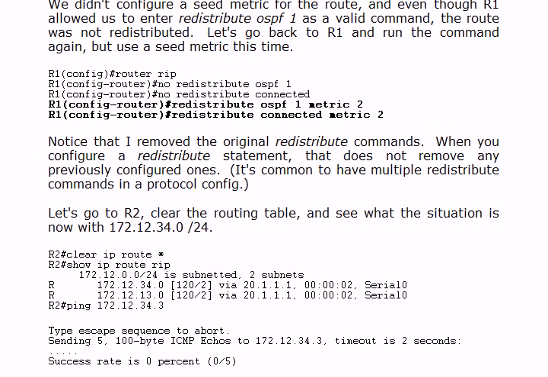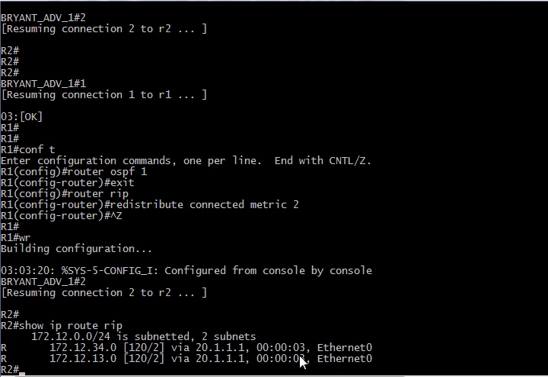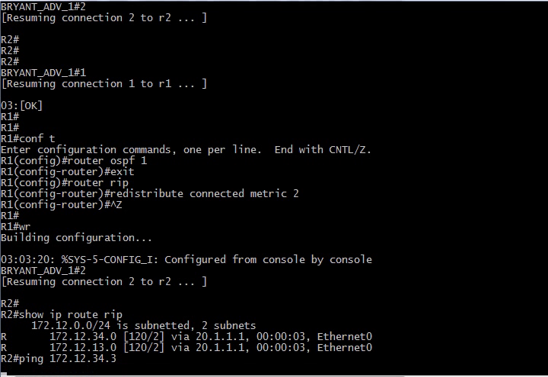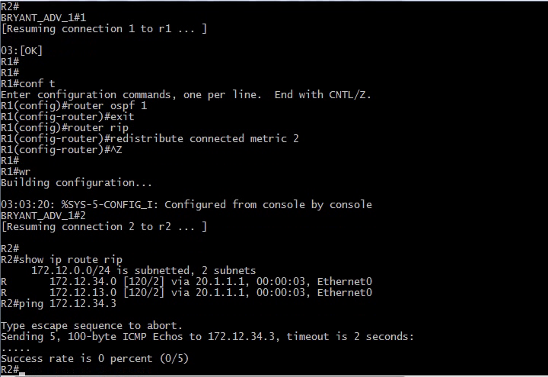But what happens now if we try to ping router 3? Can we ping 172.12.34.3 right now? It doesn't look good. Once you see that second dot, you're kind of in trouble. So we're trying to ping 12.34.3, router 3's Ethernet 0 interface, and we can't do it.